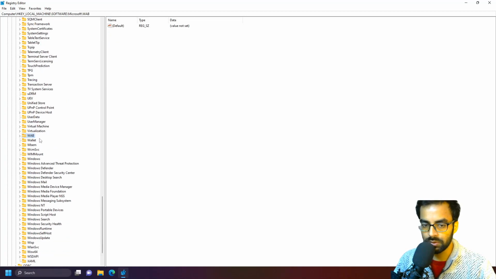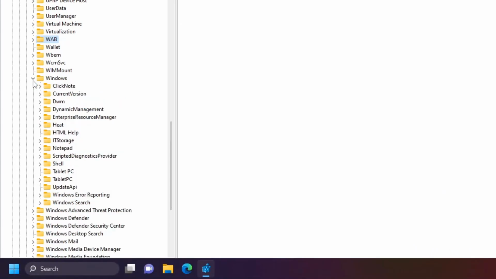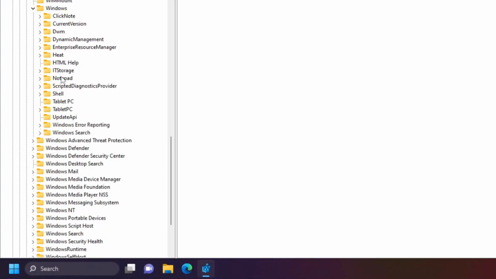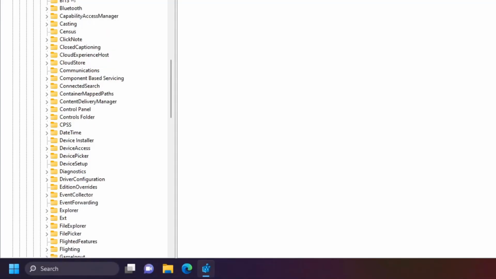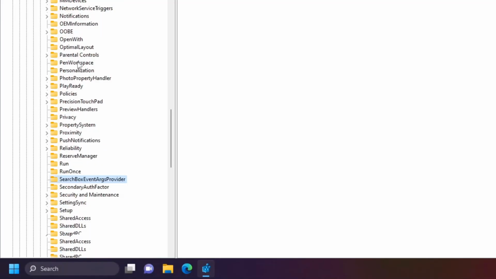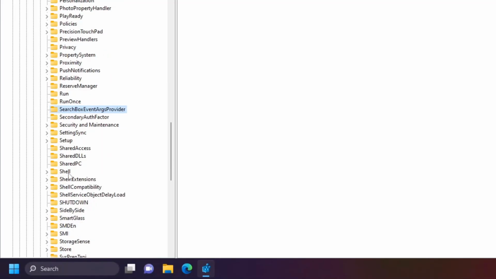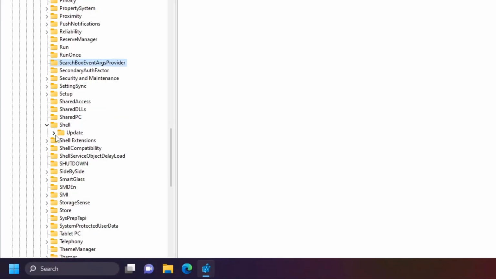Once we go to Windows, you can use the shortcut button W in order to find the folder. Once you expand Windows, you will get another lot of folders, and here we have CurrentVersion. Once you expand the CurrentVersion folder, you'll have to find a folder that is Shell. You can use the S button to find it quickly, and here we have the Shell folder. Once we expand this folder, here we have the Update folder, and after expanding the Update folder we have Packages.